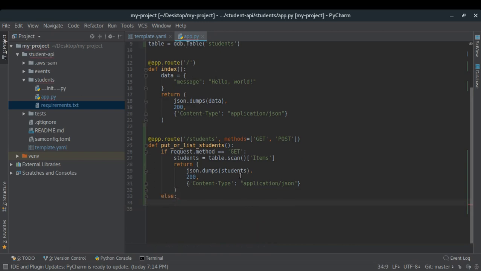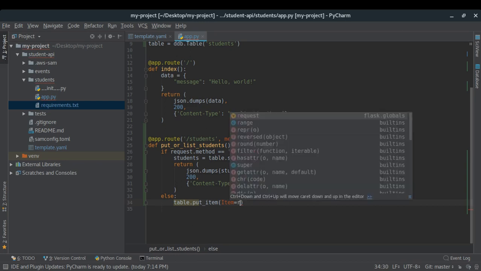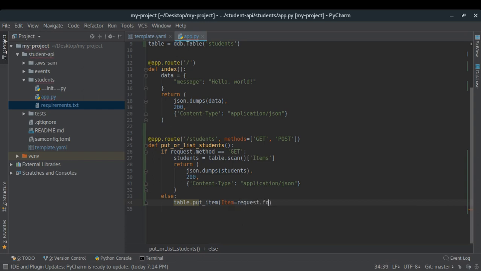And if this is not the case, which is, let's say the request type is POST, what are we going to do in that case? In that case, we have to write the provided request body as the student item, right? So for that, we have to do table.put_item, and in table.put_item we have to provide the item. So item is equal to request.form, which contains all the request body that you get in a POST request or any kind of request. But the thing is that request.form is an immutable dictionary, which is a dictionary that cannot be changed, right? But we want to make it mutable. So for that, we use the to_dict function of an immutable dict, and that's it. So this should do the job for us.